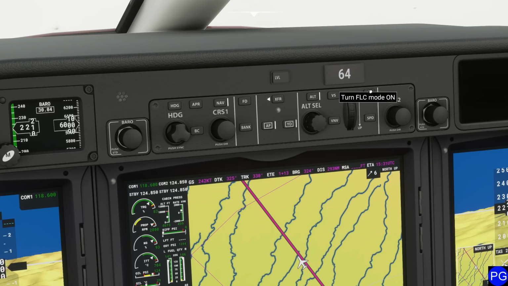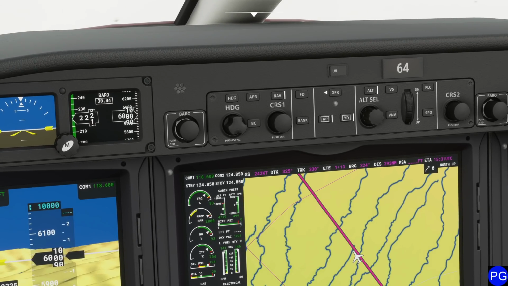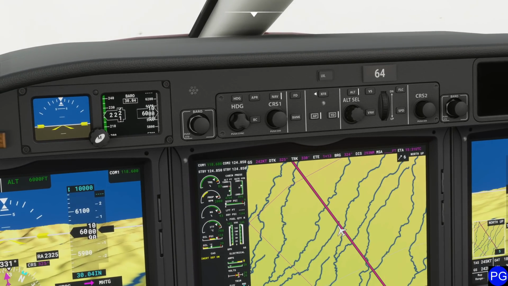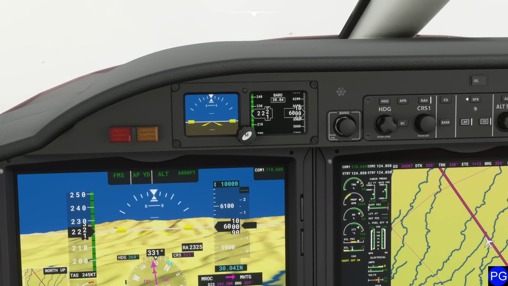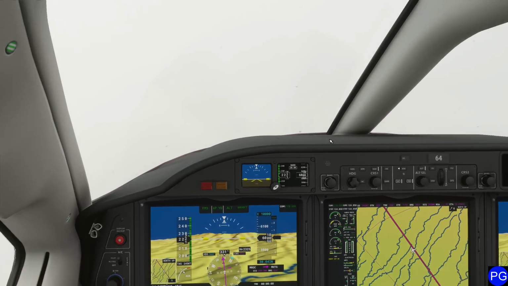We have the FLC button, which is also known as flight level change. We have the vertical speed button, and then we have the manual pitch option. The problem with the manual pitch option is it won't automatically stop when we get to our altitude. So let's go ahead and take a look at each one of those methods in turn.